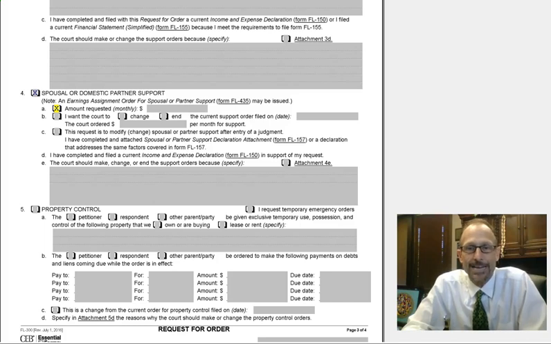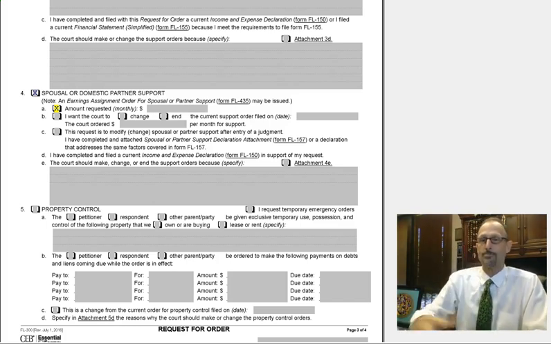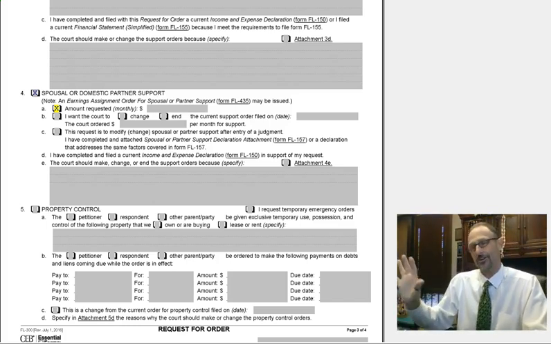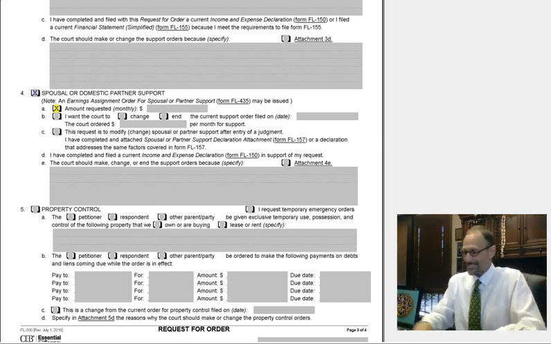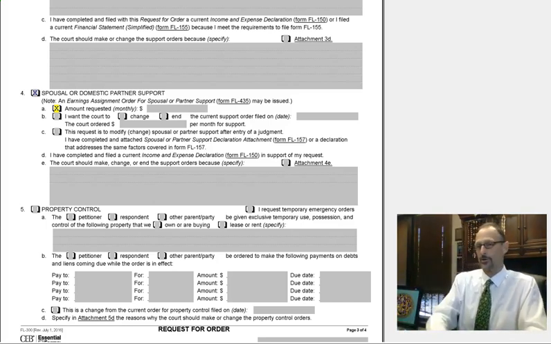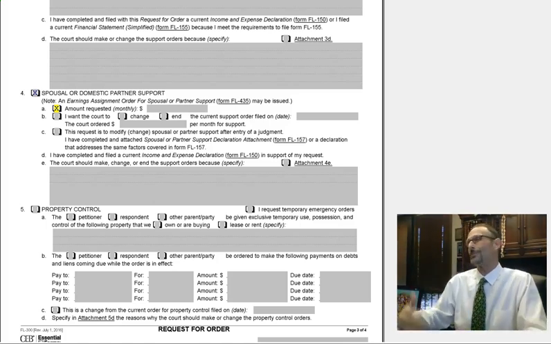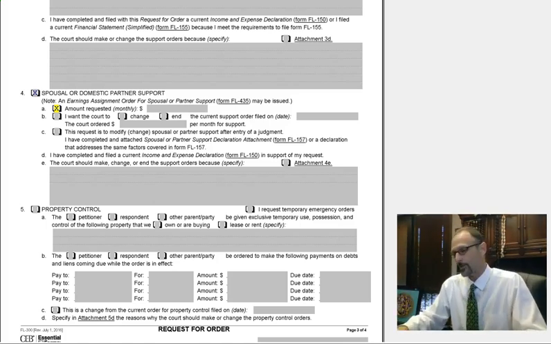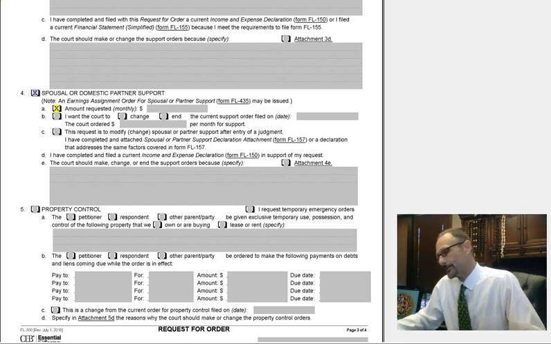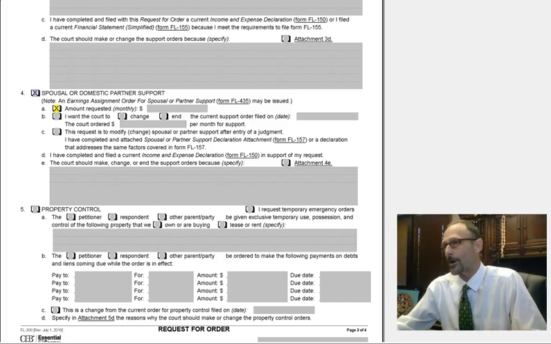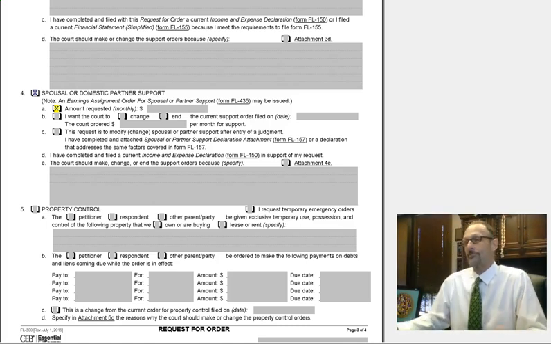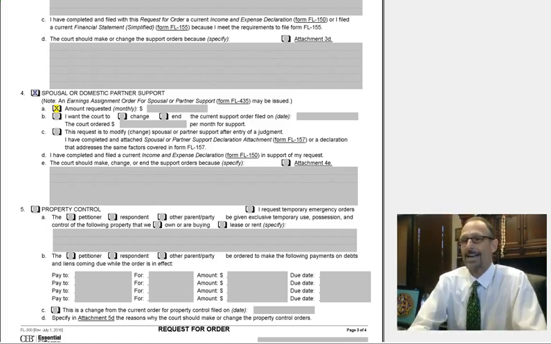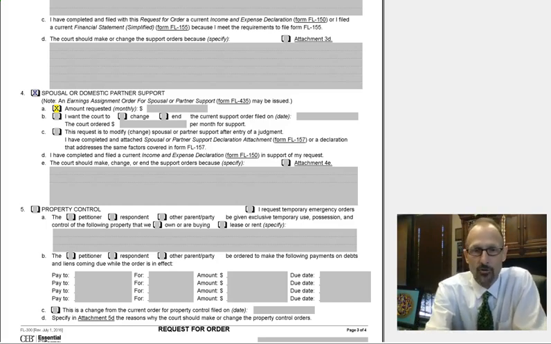All right, E. The court should make, change, or end the support orders because. And this is where you explain very briefly why you want the orders changed or ended. If you're asking for original orders, it's very simple. You're going to explain to the court whatever the facts are. It might be that I am unemployed. I've been unemployed for 15 years during our marriage. The husband has been the primary breadwinner, and I need him to help me support me because I don't have any income to pay for the necessities of life. Something like that would be sufficient for this form.